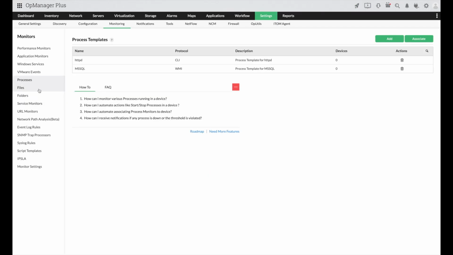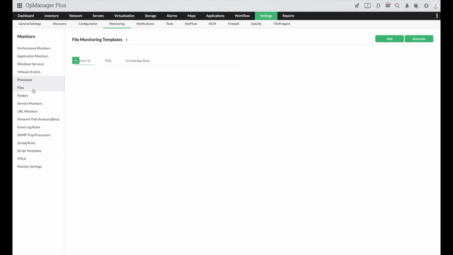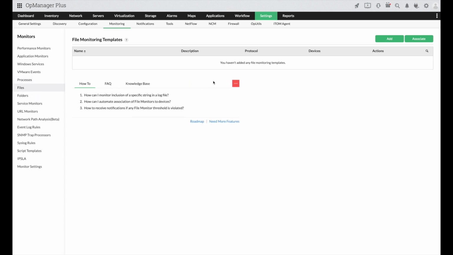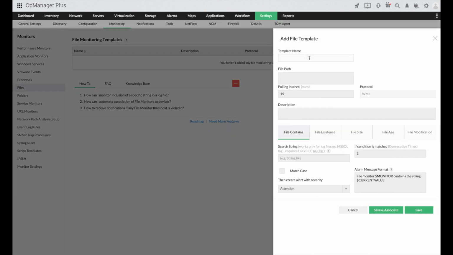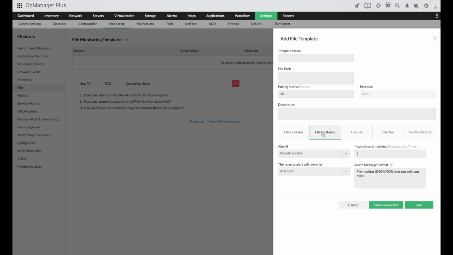Next, we'll talk about the files and folder monitors. Files and folder monitors are exclusively for your Windows box. If you want to keep an eye on how a file is performing, we would be able to provide the name of the file template, provide the complete path of the file, and then you would be able to understand the existence of the file, whether the file exists at that location or not.